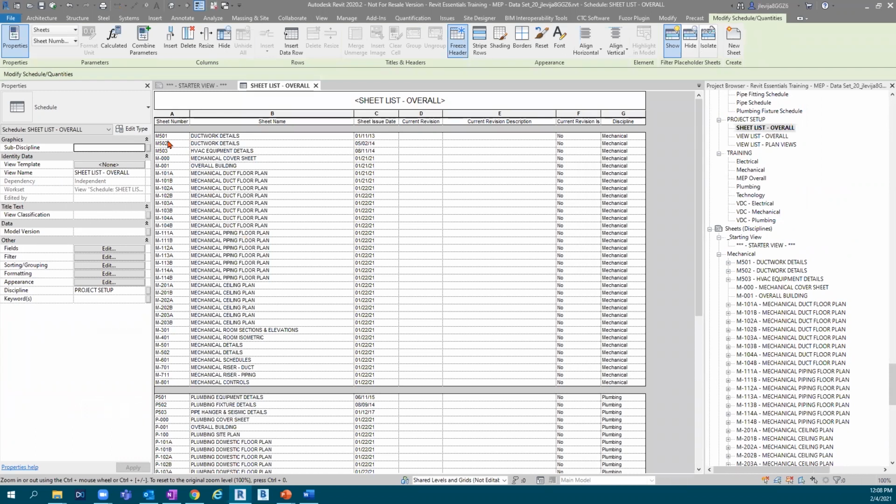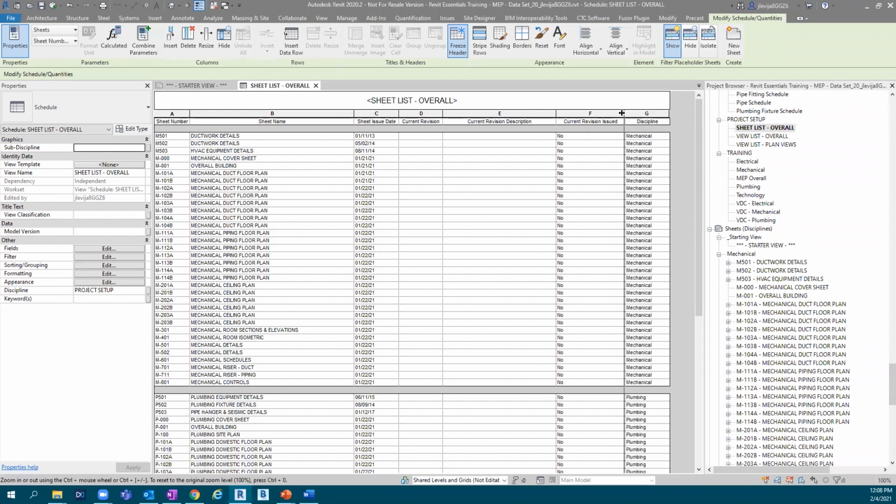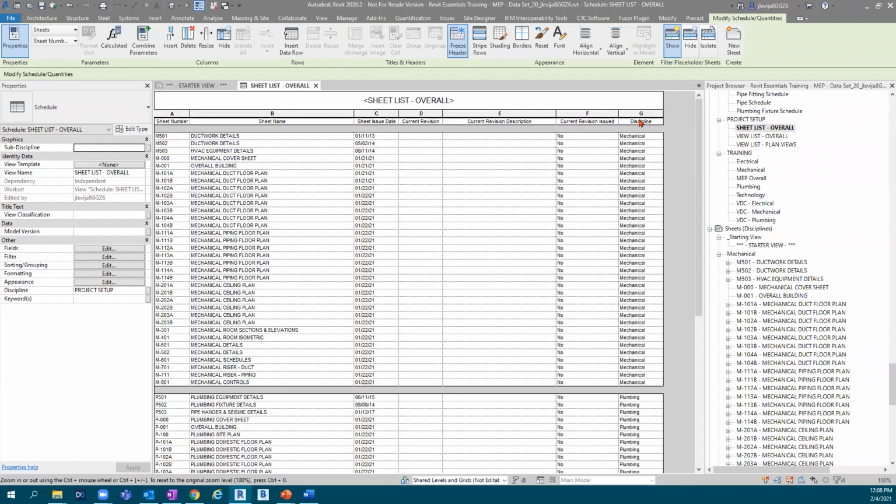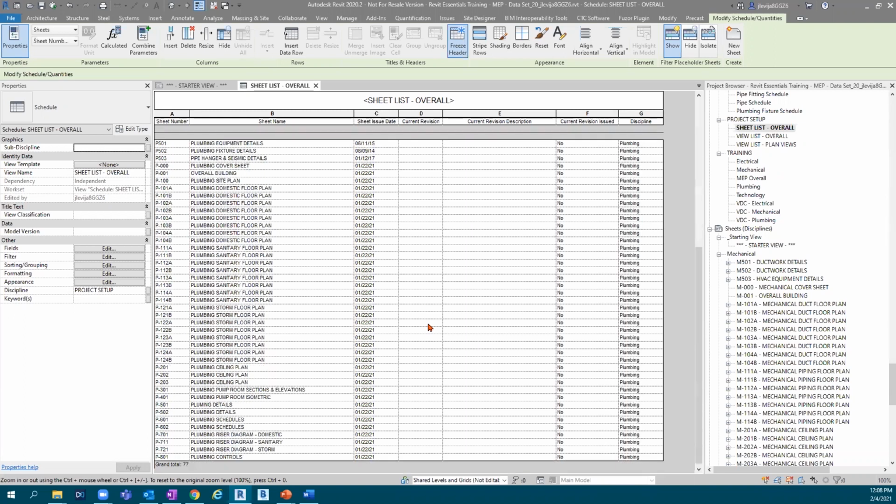And you can see I've got sheet number, one of my categories, sheet name, sheet issue dates, current revisions, revision descriptions. Then there's also some revisions issued. So I can see some of those pieces as well, and then discipline. So this is some of the basics of what I've utilized in the past. And I'm going to go through how we actually set some of this stuff up.